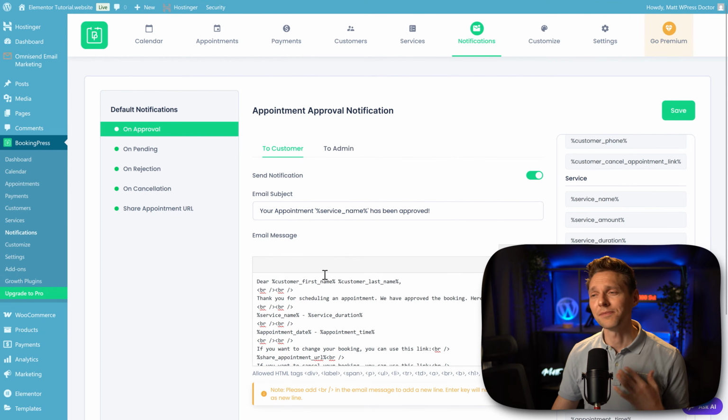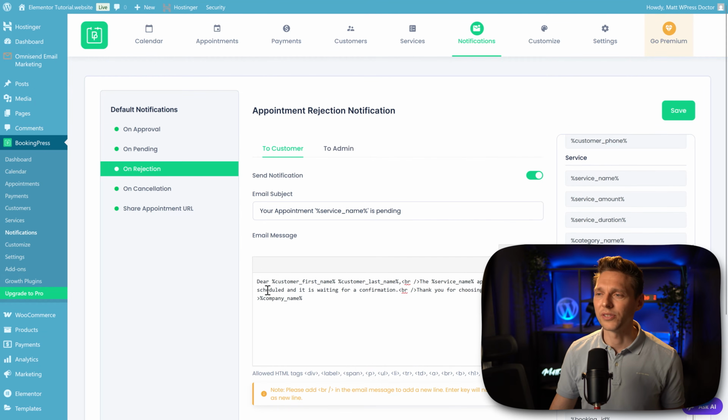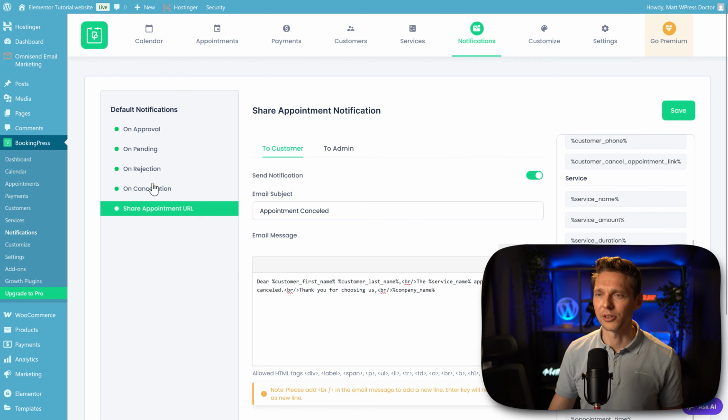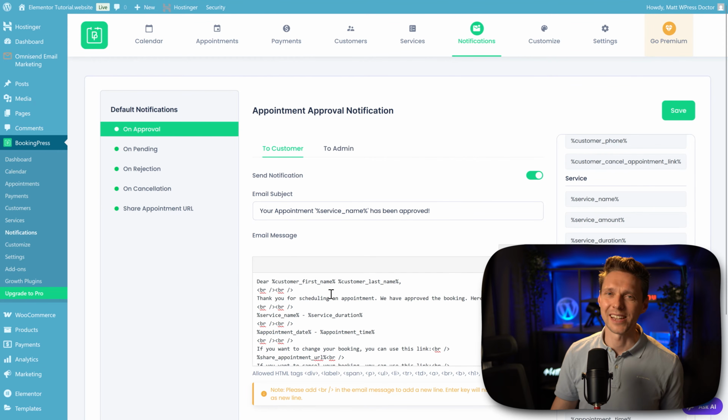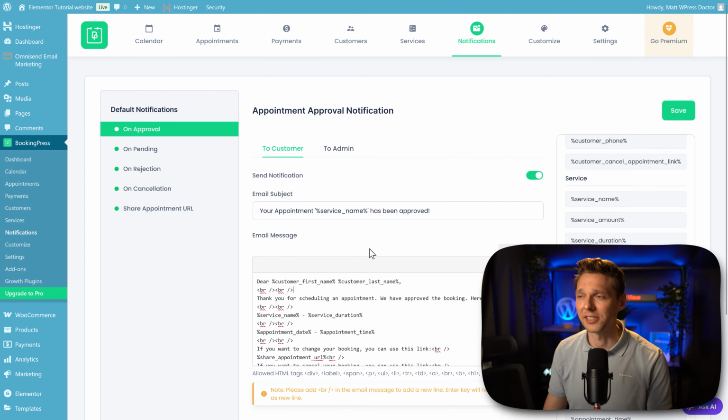In my opinion, they really could improve the email message builder over here. This looks like 1998 with pure HTML. It's not necessary anymore, BookingPress, so let's change that.